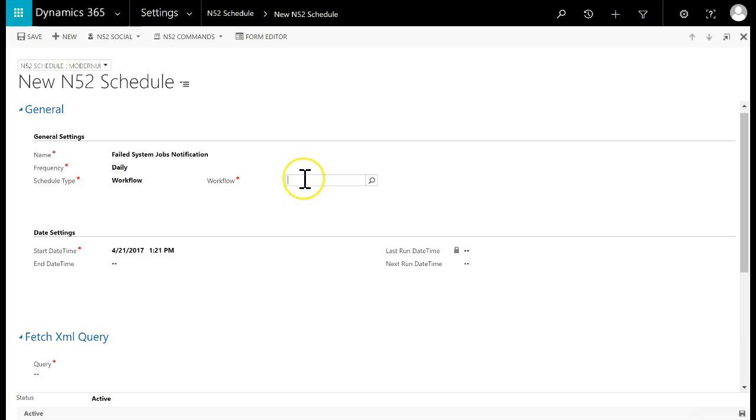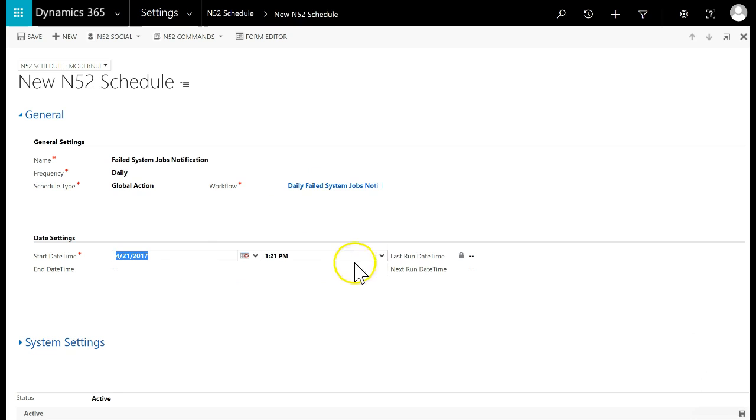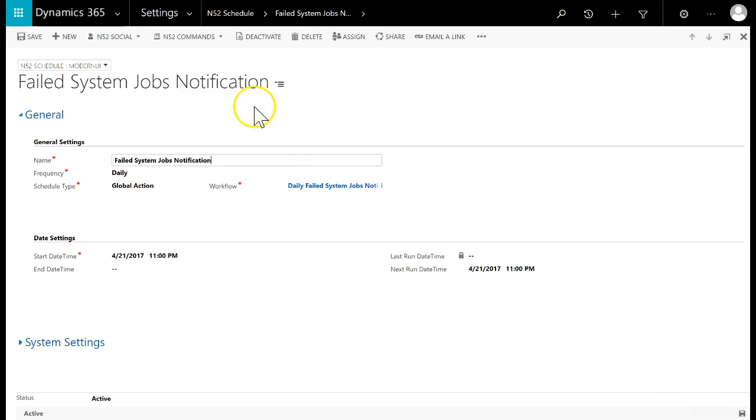We mark the schedule as a global action and select the action we want to run. We set the start date to be 11 p.m. tonight, and the schedule will now trigger at 11 p.m. every night, sending out the email to the system administrators.